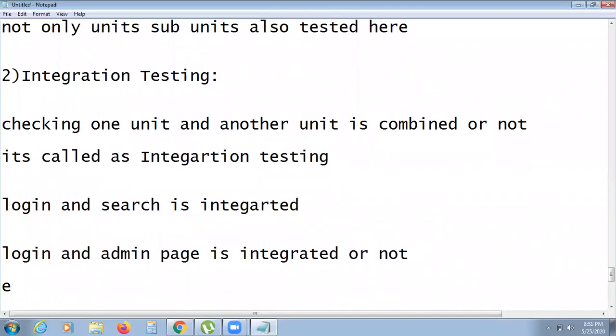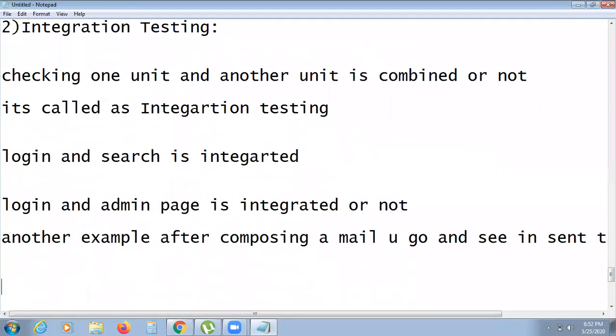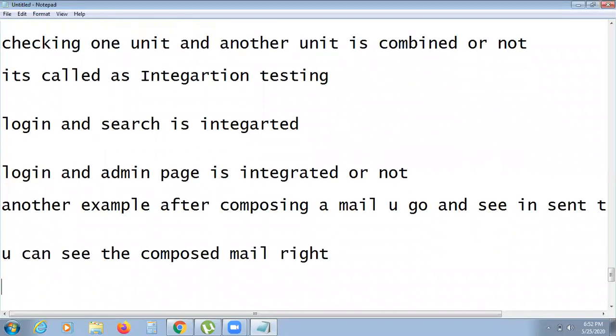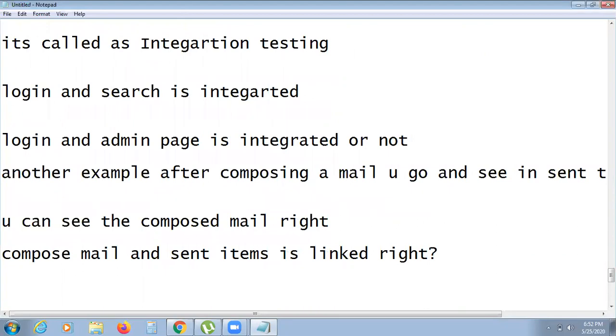Another example: after composing an email, you go and see inside the package. You can see the compose name, so compose mail and sent items are linked. So that is integration.